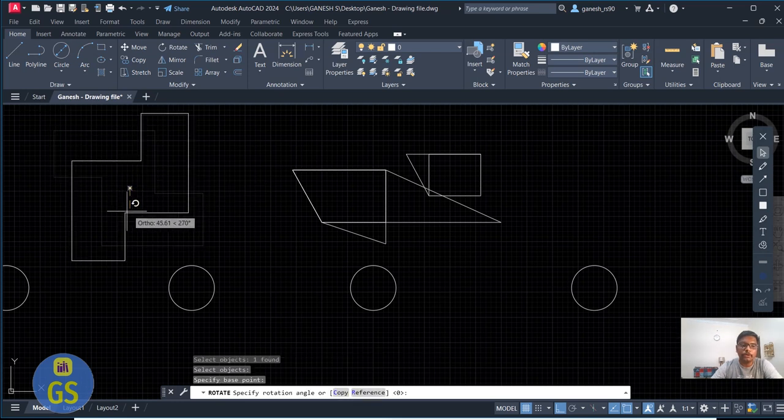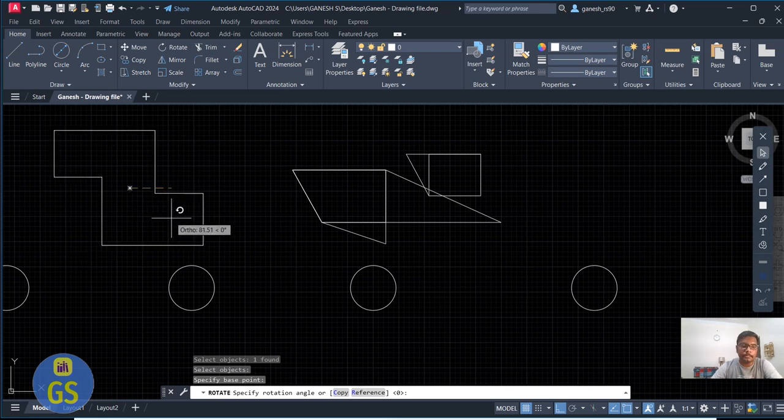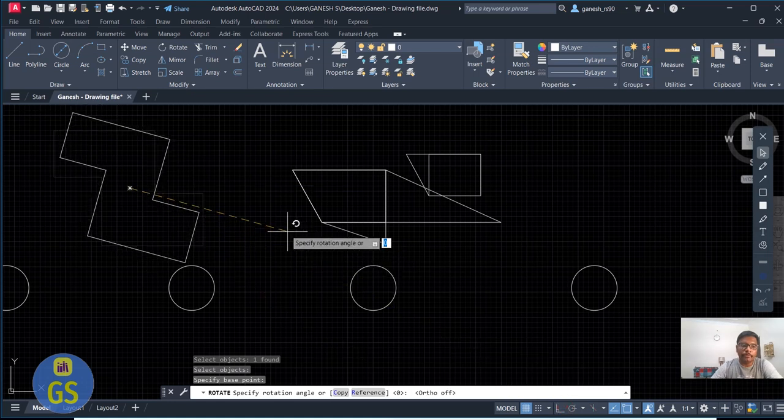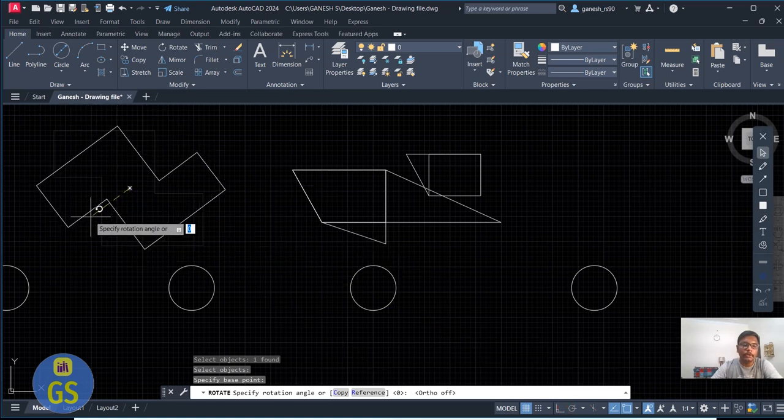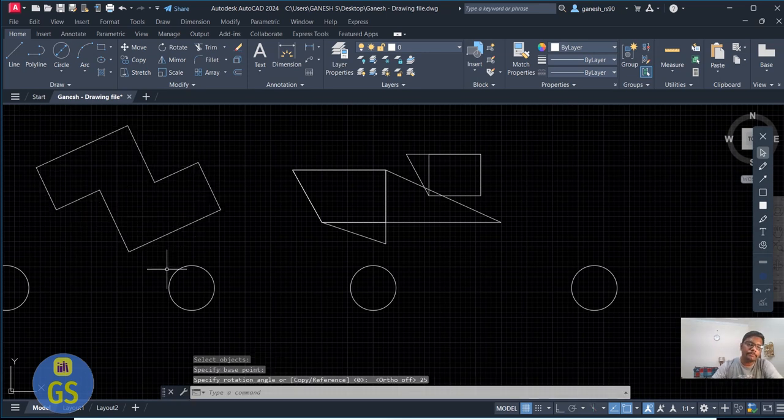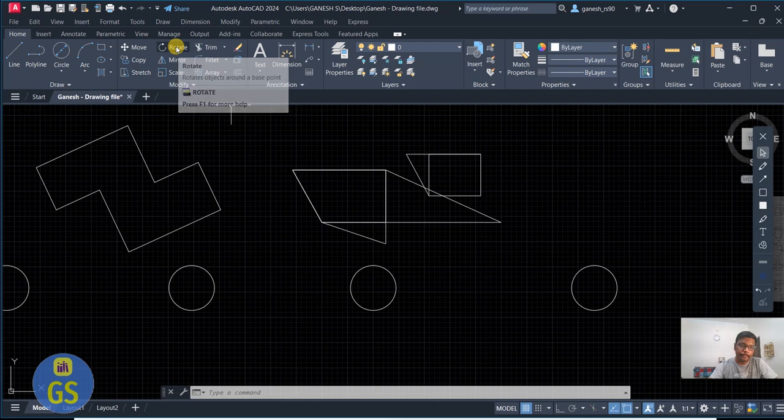Now ortho is on, so it is very clear to understand. It will move either this way or the alternative ways. But if you put ortho off, you can see it can be rotated at any angle you want to give. So you can give a specific angle also. Whatever angle you want to give, say 25, you can give. With respect to the angle, the object will be rotated. So this is how to use rotate.